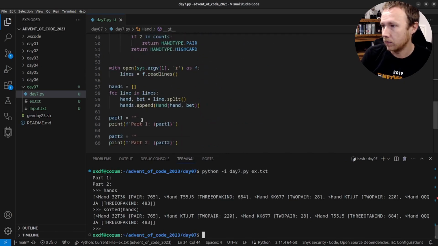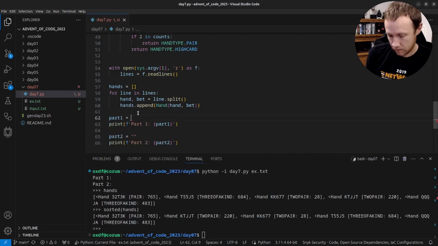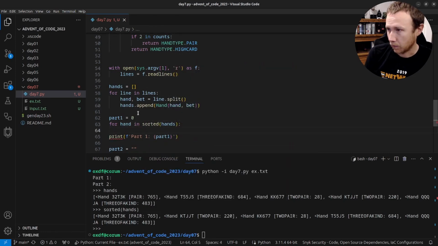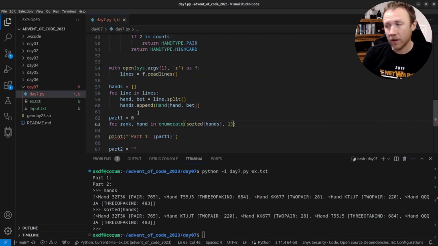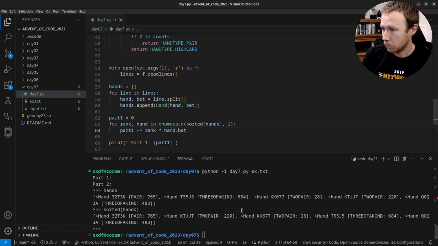So now all we have to do is, let's see, set part 1 equal to 0, and for hand in sorted hands, but we also want to enumerate because we need to get the rank. So we can say for rank, hand in enumerate of sorted hands, and I can give enumerate a starting value of 1 rather than 0, because the first one's going to be 1. Now I can say part 1 plus equals rank times hand.bet. I think we may have solved it.